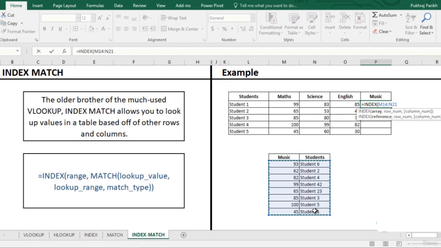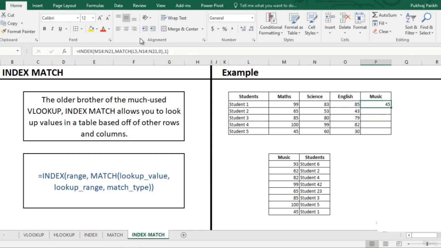The second parameter is row number, which will be returned by match function. So we type match, select student 1, then select the array below, comma 0 for exact match, close the bracket, comma, column number which will be 1, enter. This gives us the same result as VLOOKUP, only this is quicker than VLOOKUP. Put dollar sign appropriately and extend to other cells.